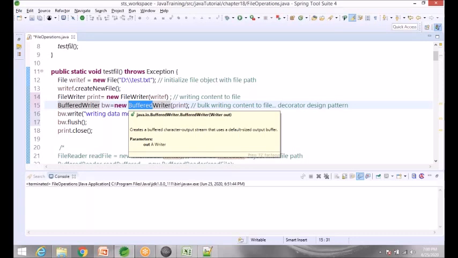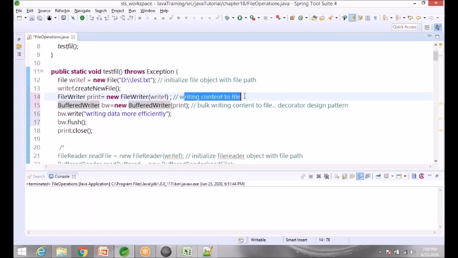So the basic principle is still the same, writing content. But what you did is you decorated with a bulk or buffered feature, bulk or buffered writing content to a file. That's why they call the file IO, the input output program in Java, a decorator design pattern, because you take an existing feature and you decorate that with some new feature that will improve your performance.